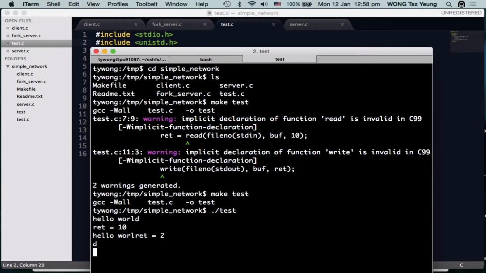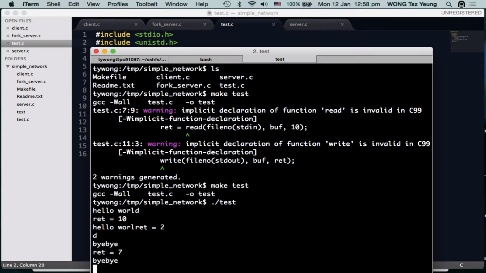So the return value of 2 doesn't mean that it is the end of the stream, because I can still continue. Let's say I type bye-bye. It knows there are 7 bytes. So the stream doesn't stop there just because it doesn't return 10. Now this is the standard input version.